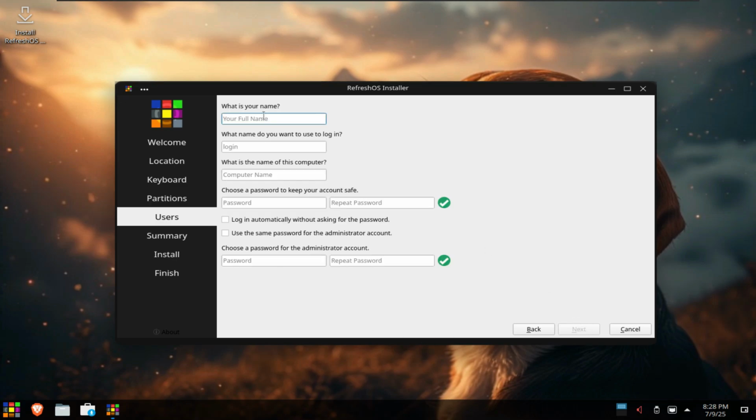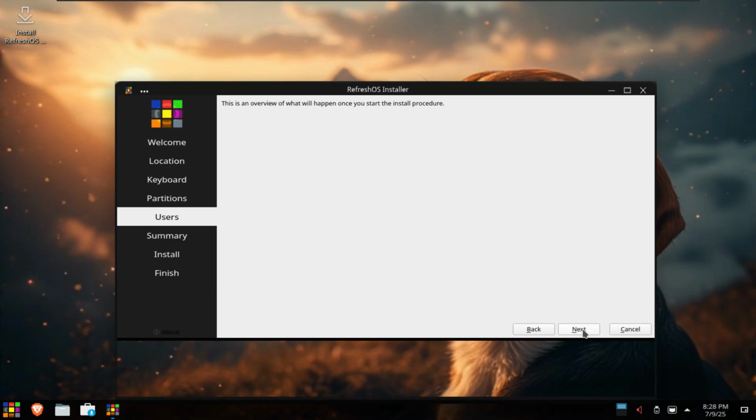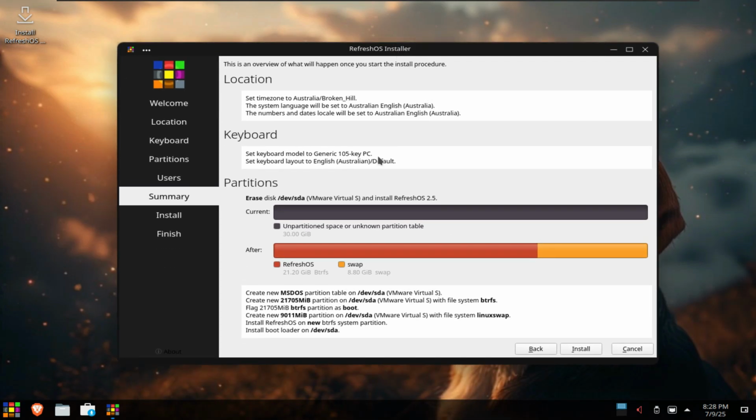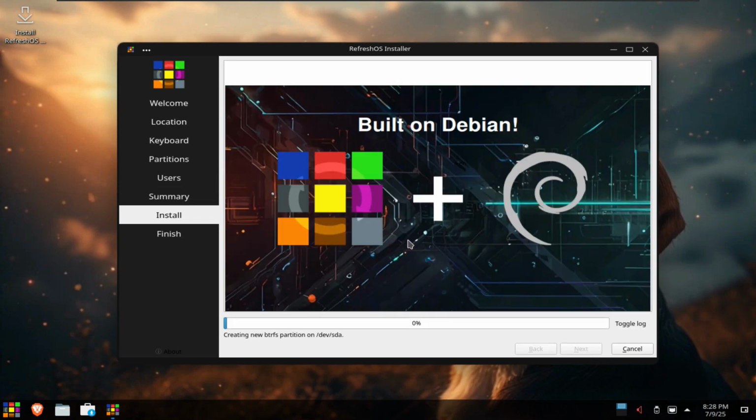Just next. Full name, Jason. What is the name of this computer? I don't know. Password, the easiest password in the world, 1234 1234. And then we can use the same password for the administrator, doesn't matter. Login automatically, well, no, I can just log in myself. Next. So everything seems to be ready to go. We have the swap, the RefreshOS. Install. That's really it. That was really simple.